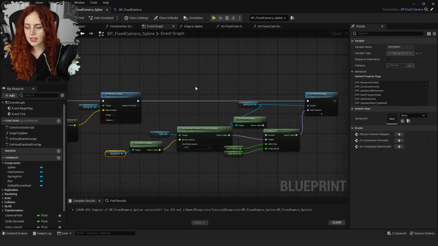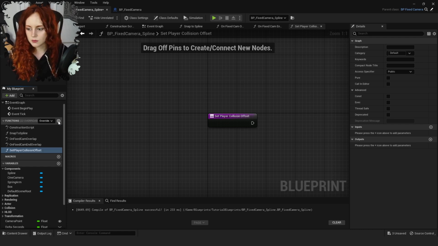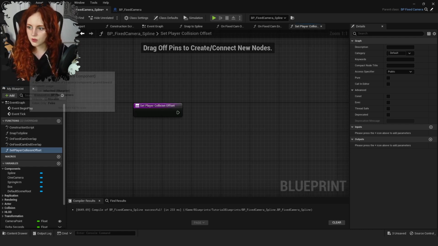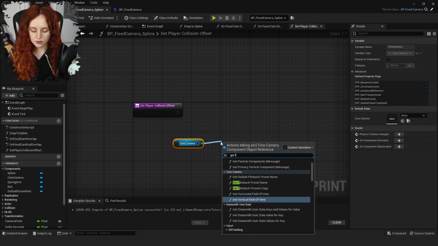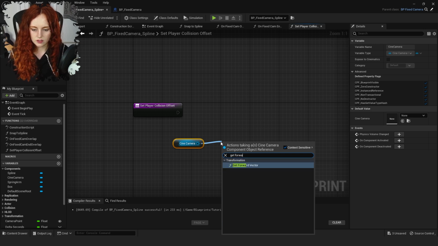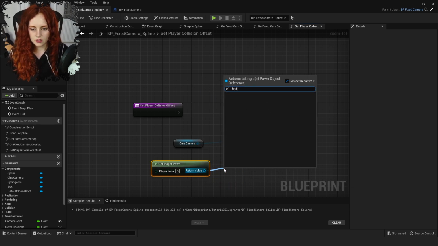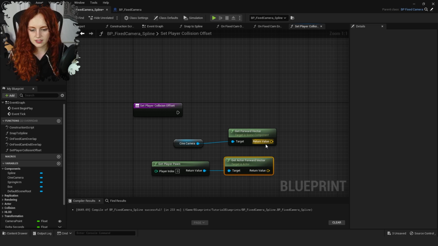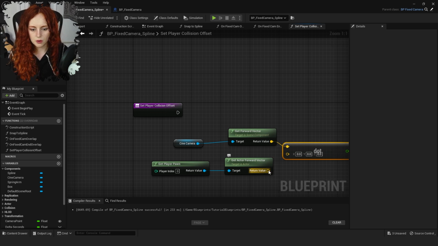So let's go into BP Fixed Camera Spline, and we'll add a new function called set player collision offset, because that's what we're doing. Let's do the dot product. So we want to get our cine camera, and we want to get the forward vector. Get forward vector from our cine camera, and we also want to get our player pawn and get the forward vector, get actor forward vector, and we want to do a dot product from both of these vectors.